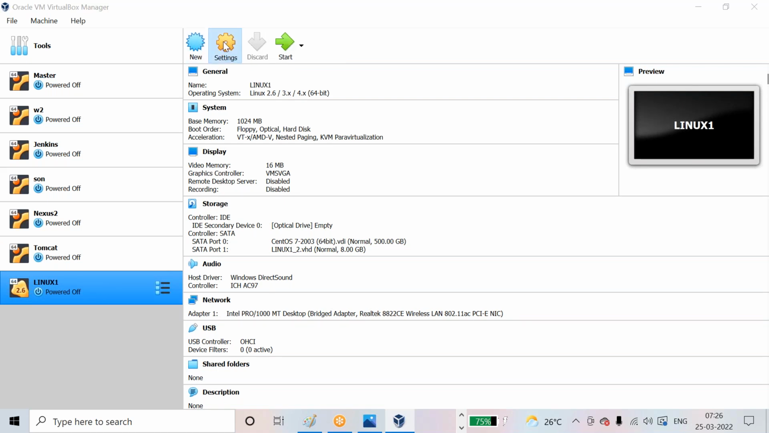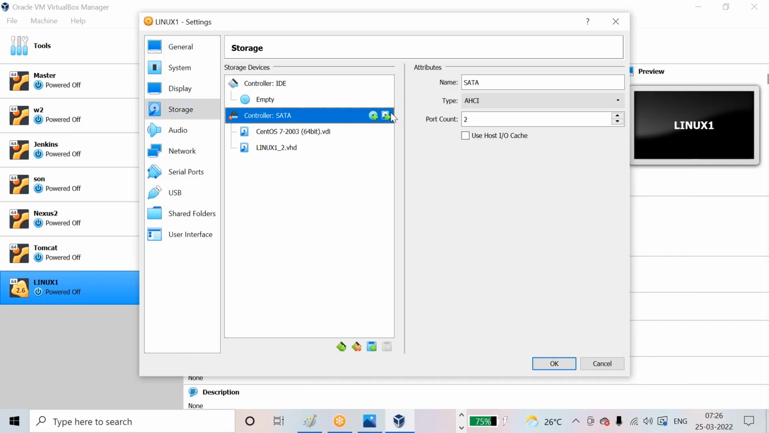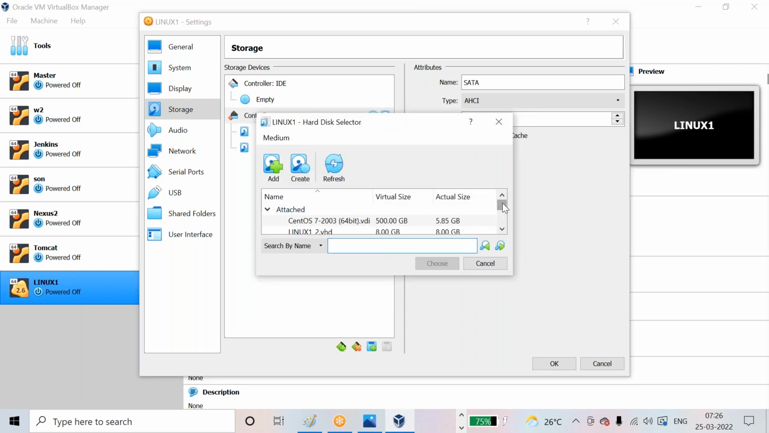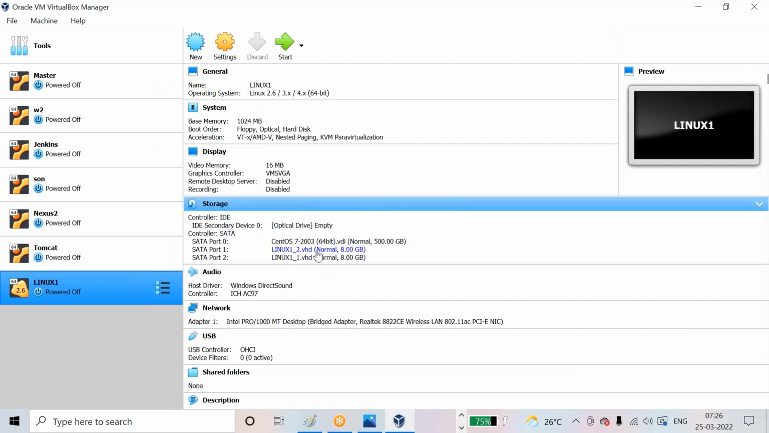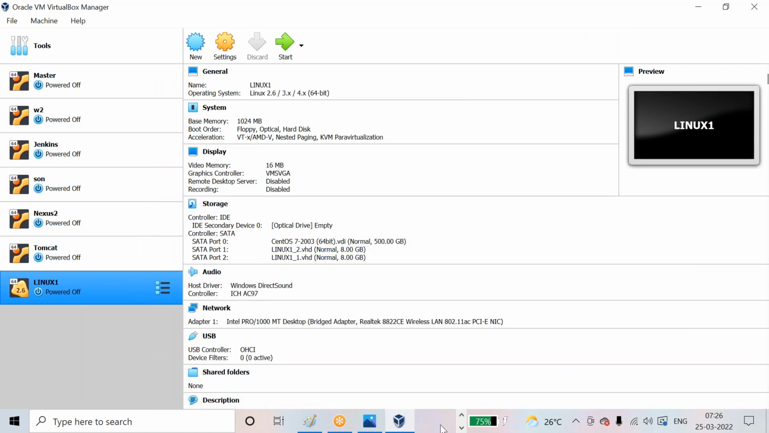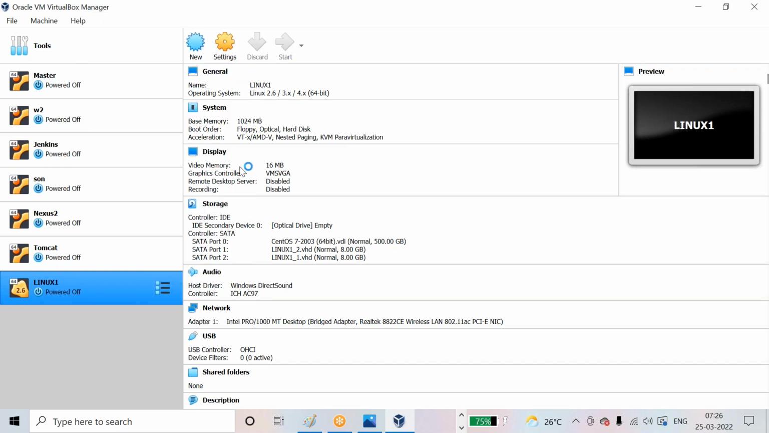Power off, settings, storage, and here this one, add hard disk, and come down. I have already created one disk. Okay, let me create this. Let me take this, choose, and see here it is added. Now if you see here, two disks are coming, 8 GB, 8 GB. Now let me go to power on, normal start.